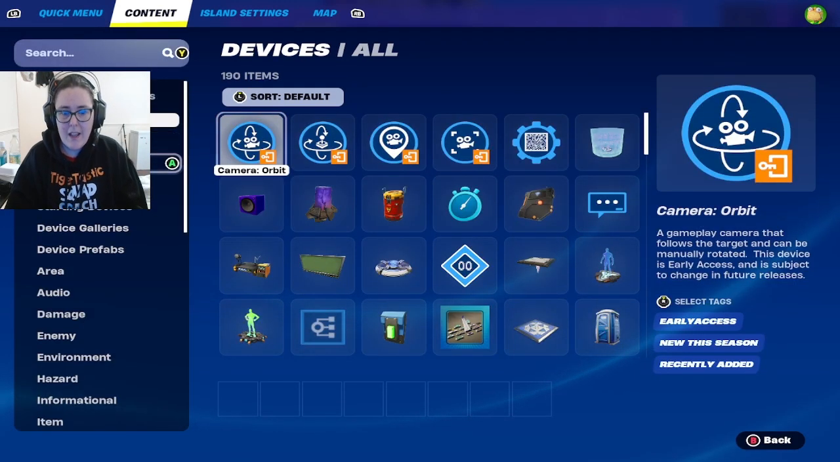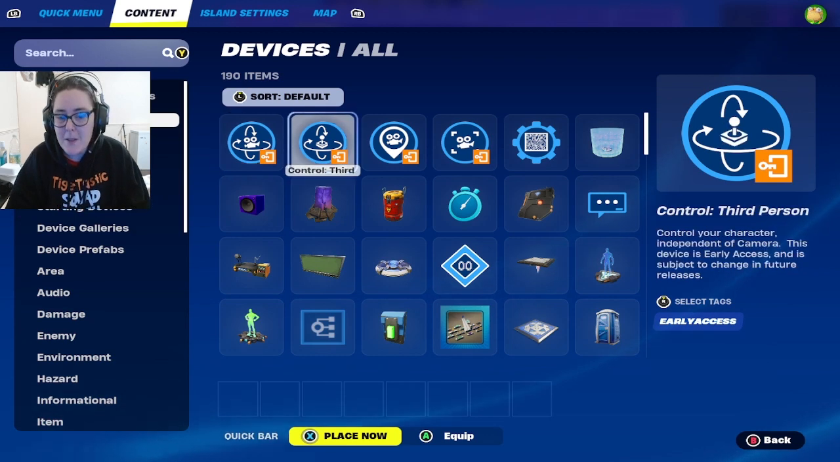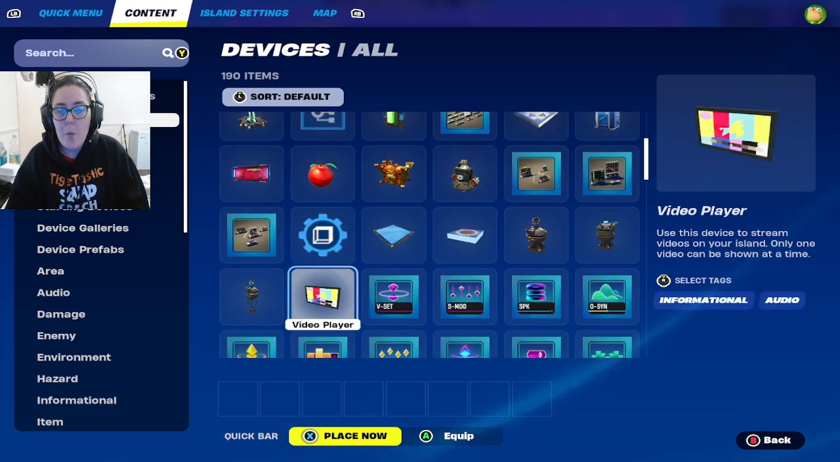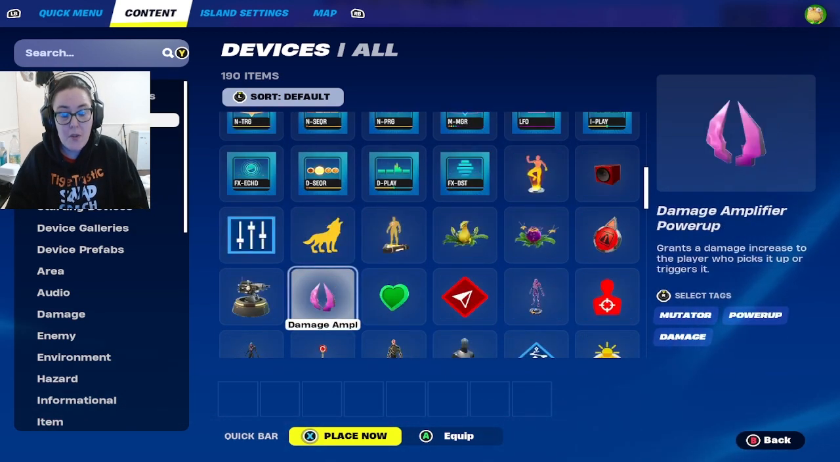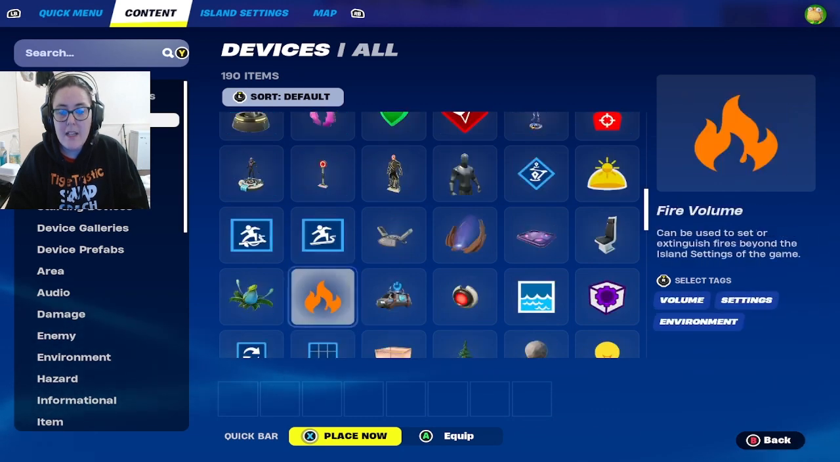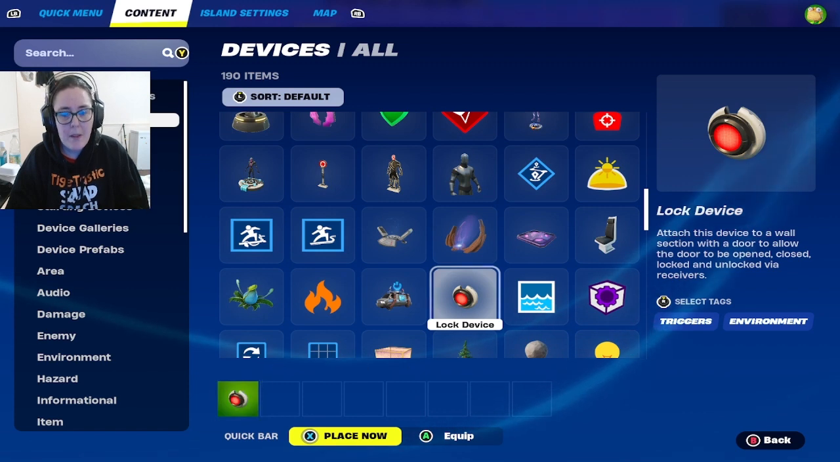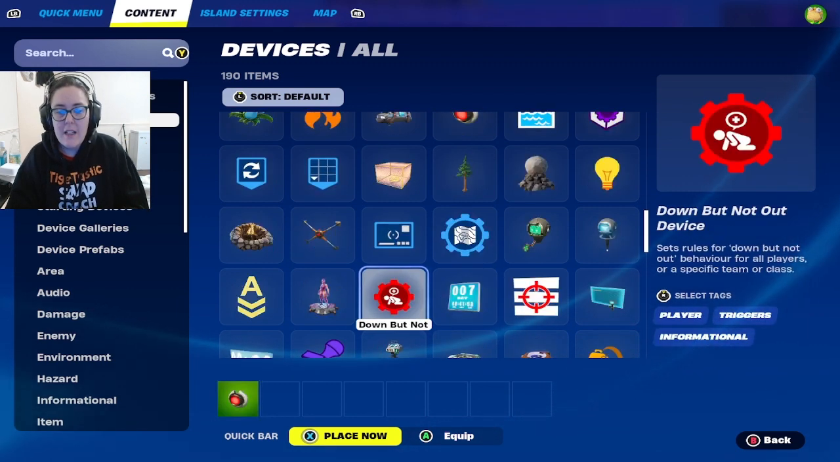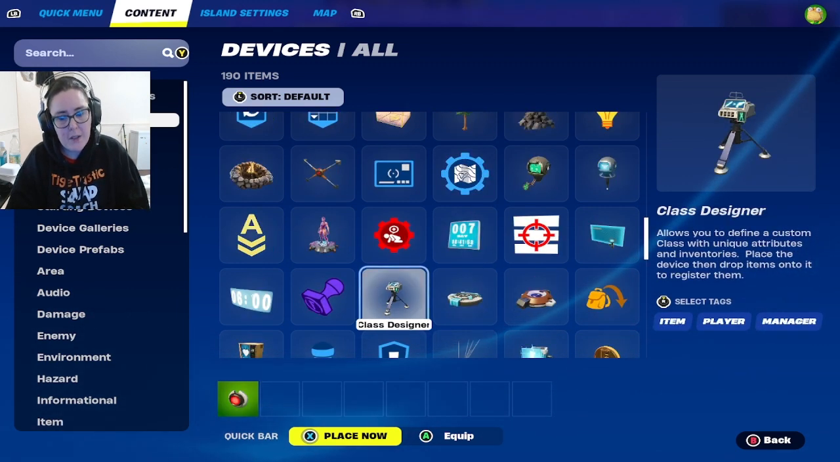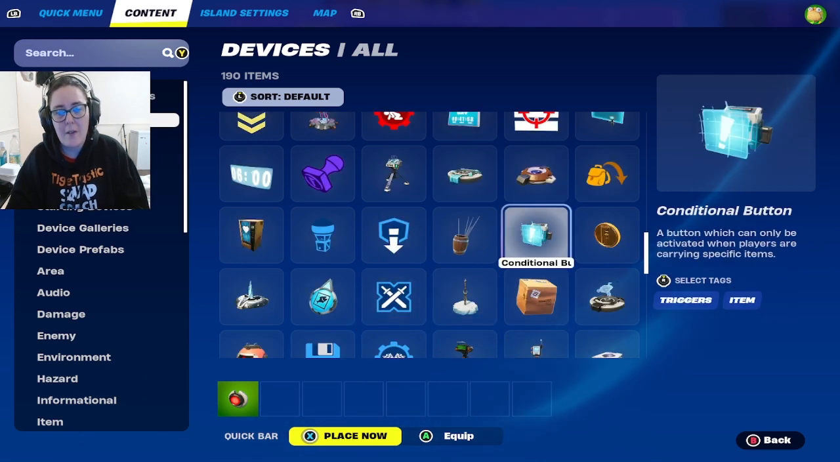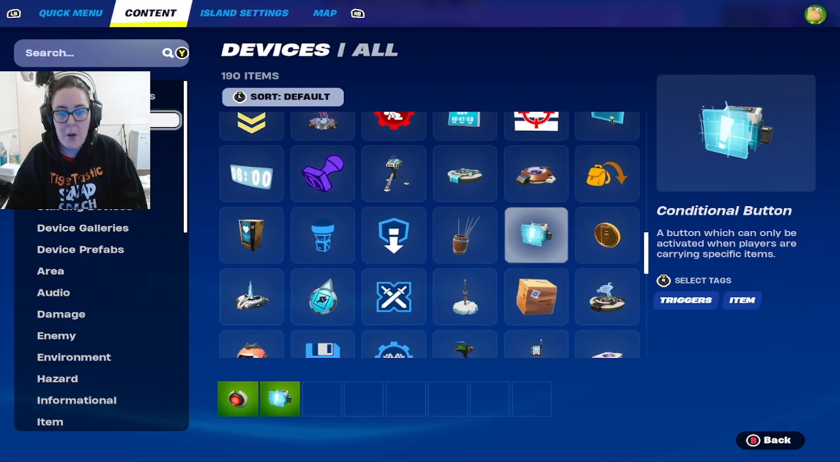Oh, there's some early access, that's new. But then all you do is you want to scroll down to where you find you're going to need two things. So you're going to need a lock device, which is this. So we're going to equip this. And you also need a conditional button, which if we scroll further down, here it is. So here is our conditional button. So now we've got our two objects.